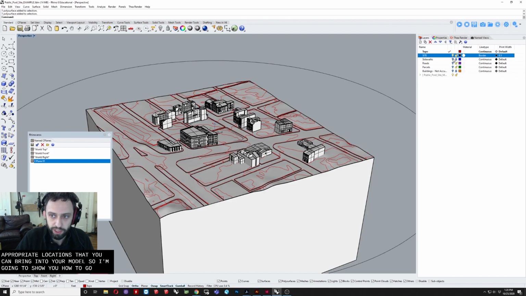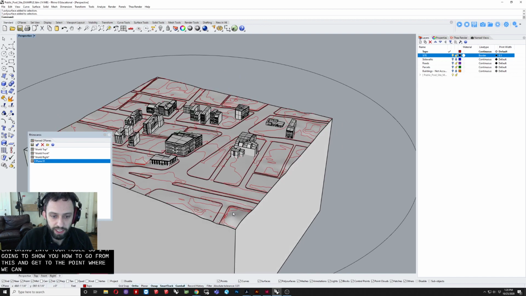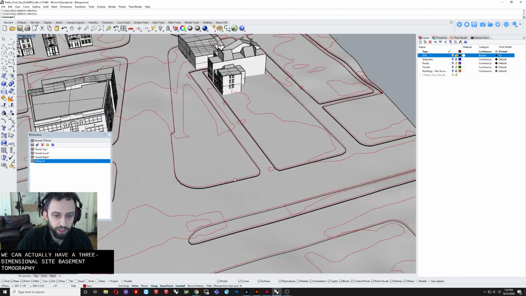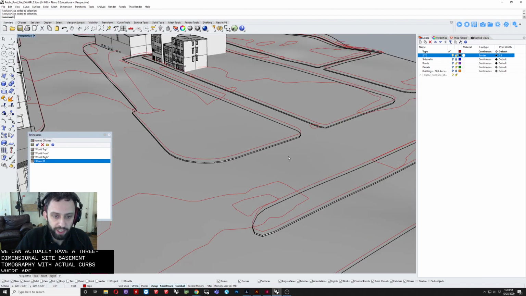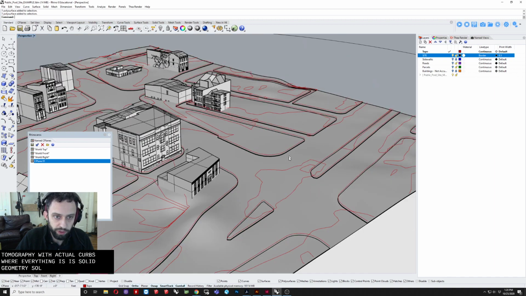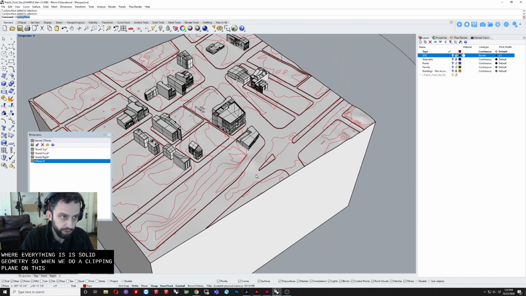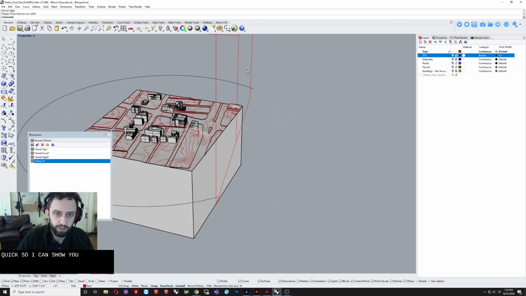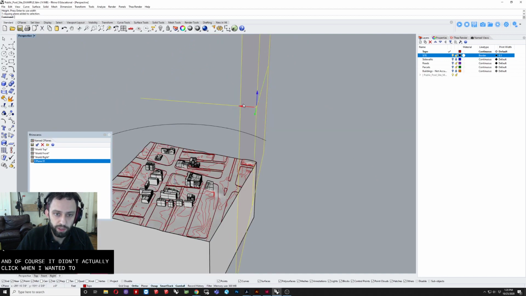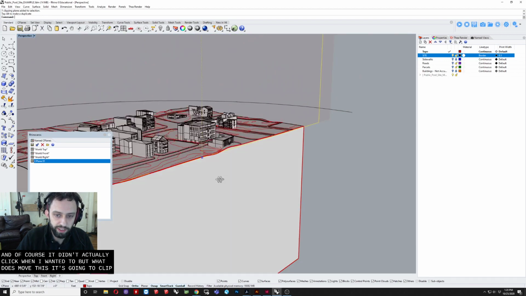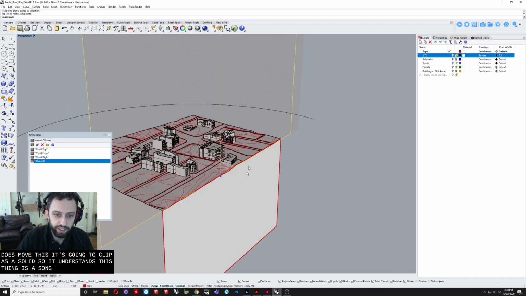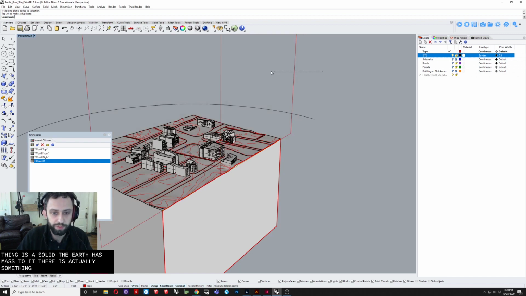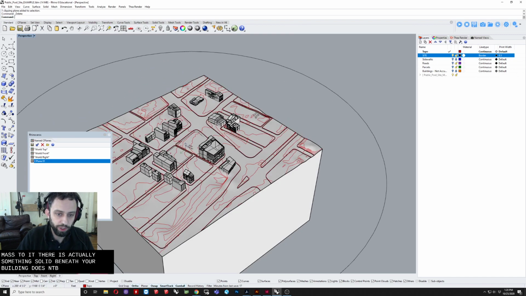So I'm going to show you how to go from this and get to the point where we can actually have a three-dimensional site based on topography with actual curbs, where everything is solid geometry. So when we do a clipping plane on this, which I'll just do a click one real quick just so I can show you. And of course it didn't actually clip what I wanted it to, but we'll just move this. It's going to clip as a solid. So it understands this thing is a solid. The earth has mass to it. There is actually something solid beneath your building. So essentially this is going to be that process.